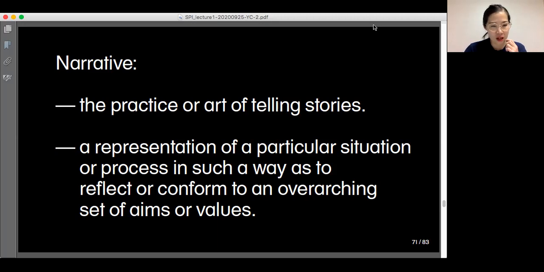But what I'm really interested in is the second definition, which is a representation of a particular situation or process in such a way as to reflect or conform to an overarching set of aims or values. So if you think about that definition for a minute, it means that everything you do to make the bigger thing, so choices that you make, elements that you use to build the bigger thing, those need to conform to an overarching set of aims or values, or an overarching concept.